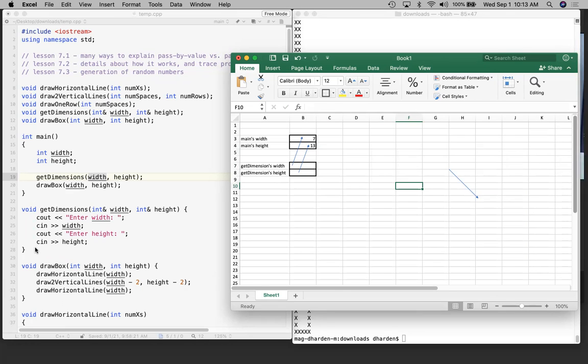So I go back up to main, and the next thing that's going to happen is I'm going to call draw box. But I just want to say, it's important to understand that when I finish executing the get dimensions function, what happens to these memory locations? The answer is they go away. Or to be really precise, they are deallocated. In other words, they're no longer get dimensions width, they're no longer being used for anything. The computer is free now to use them for something else later on.